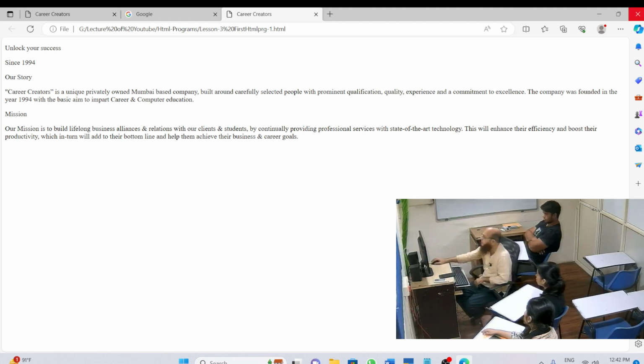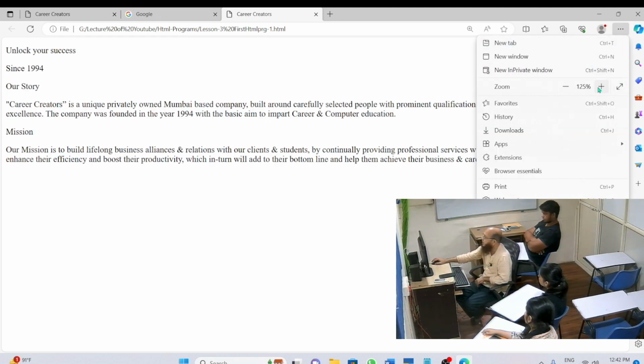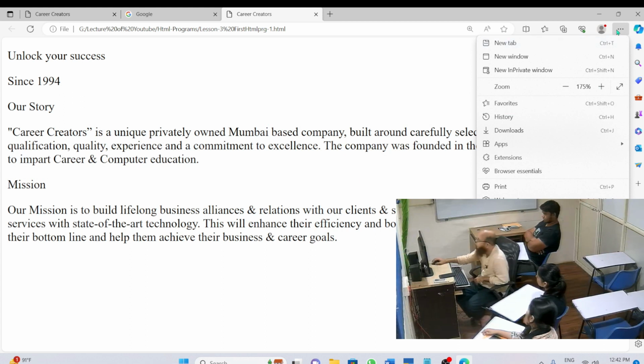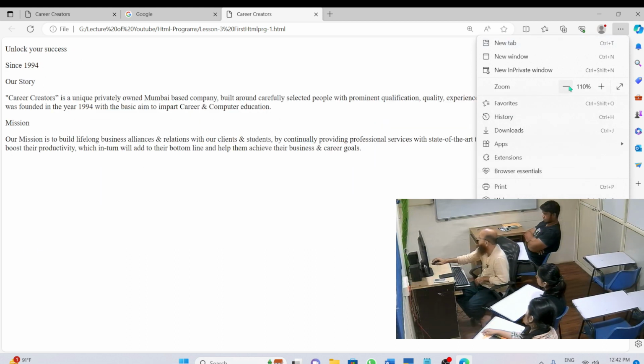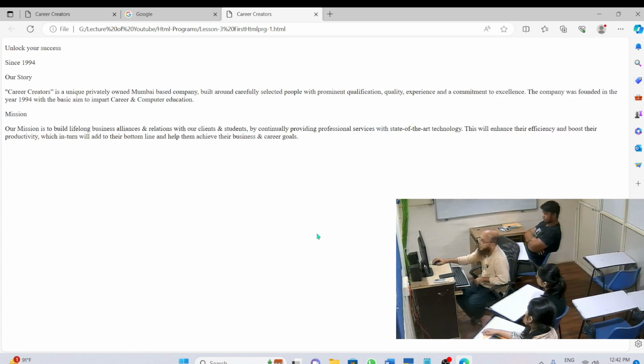When we are increasing the browser size, we can increase it from here to just see that. But we have to be very careful. You have to use the 100% size in the browser to see this.